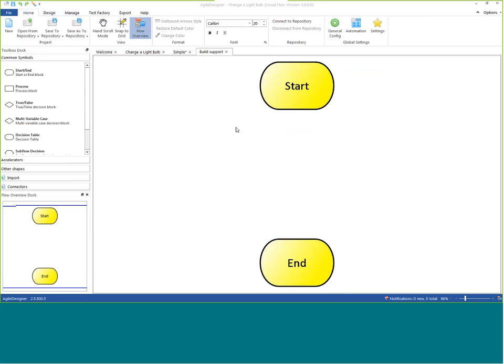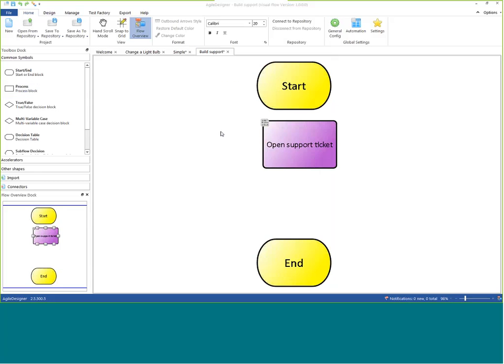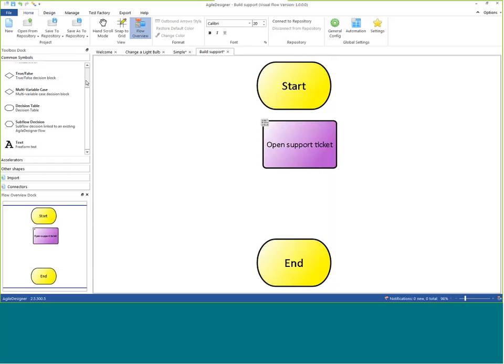So it just gives us right away the start and end. And here we're just going to introduce a new process. The process that we are introducing is open support ticket. Okay, so we open the support ticket overall. That's the first thing that we did here, and we look at any other shapes that we may need. And here we already have the visual flow control, including the common symbols overall. So we just open up a support ticket, and here we introduce a multivariable.